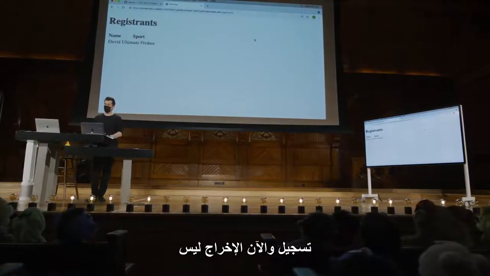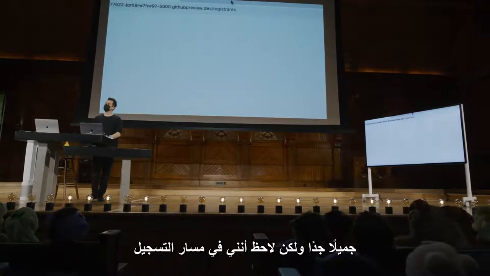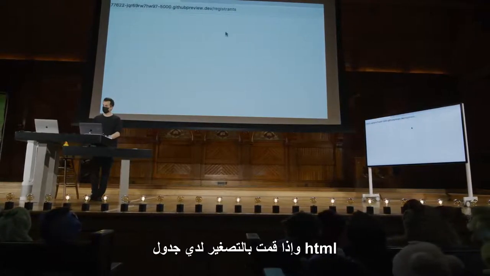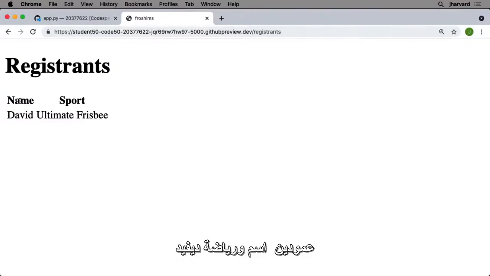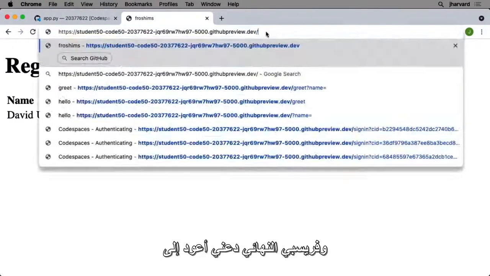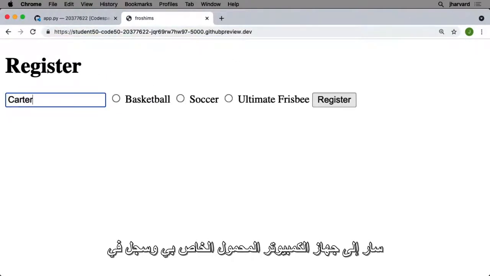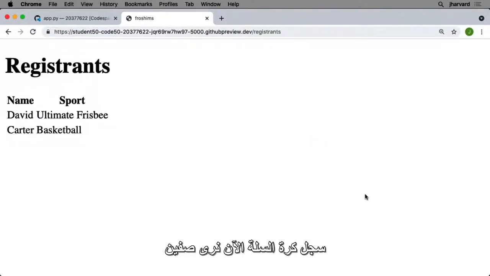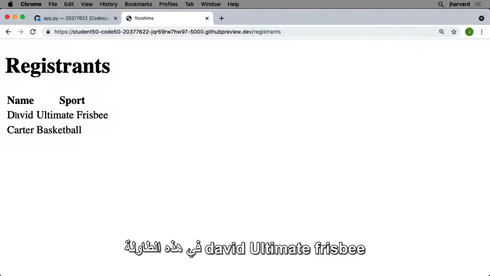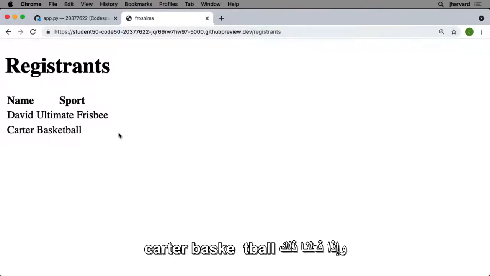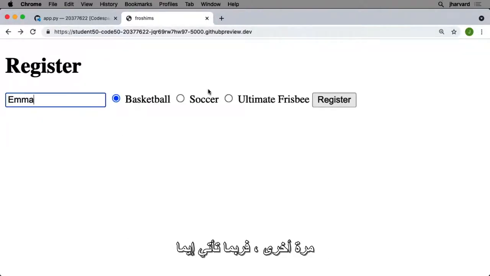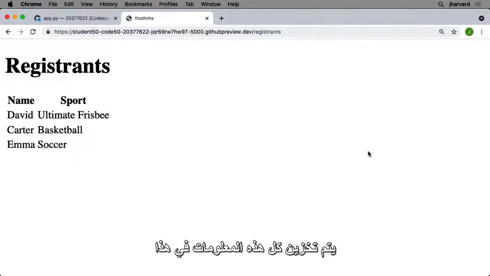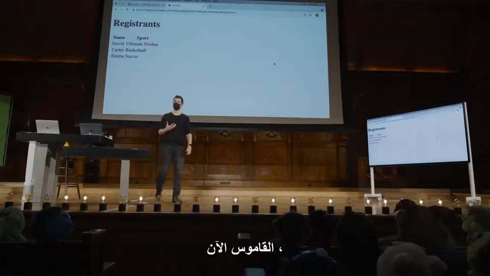And now the output's not very pretty, but notice I'm at the registrants route. And if I zoom out, I have an HTML table, two columns, name and sport, David and Ultimate Frisbee. Let me go back to the form. Let me pretend like Carter walked up to my laptop and registered for basketball, register. Now we see two rows in this table, David, Ultimate Frisbee, Carter, basketball. And if we do this one more time, maybe Emma comes along and registers for soccer, register. All of this information is being stored in this dictionary now.